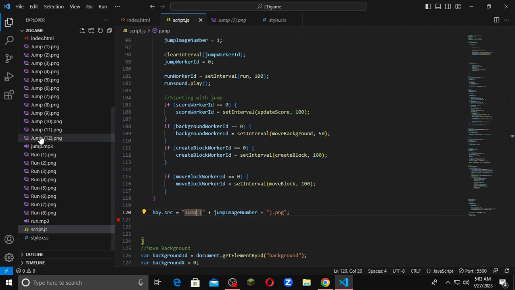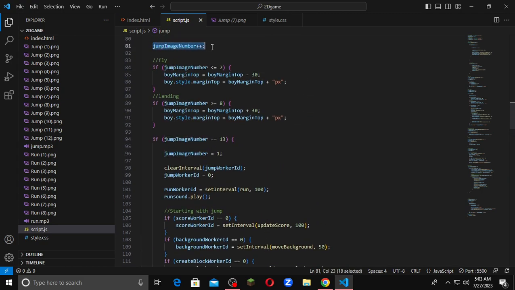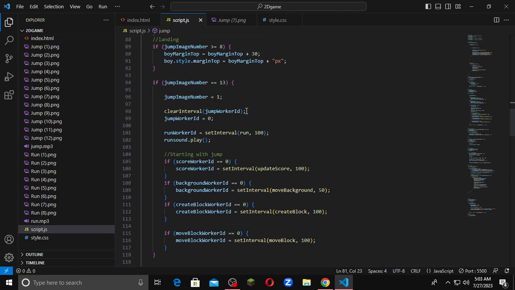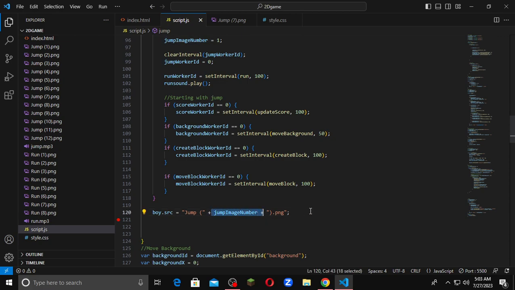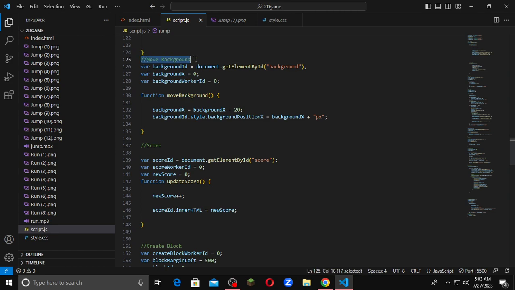So basically you've got the jump right here, right? Earlier we added the run, and now we have added the jump, and on the top we can see right here I have added 2 pluses, so it keeps adding 1. So this quantity changes. Next we've got the move background.